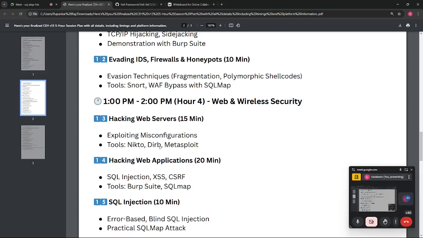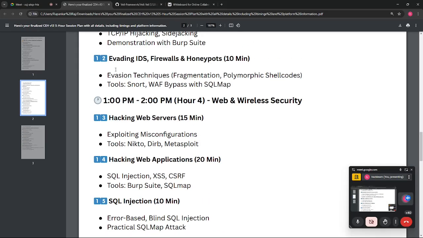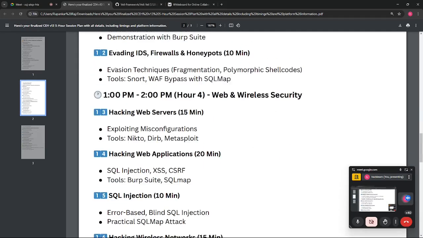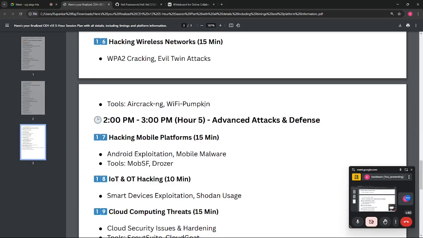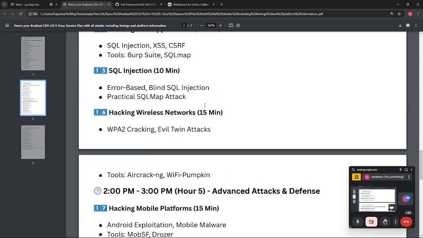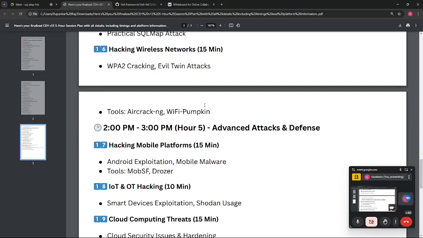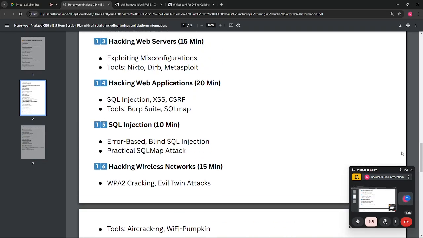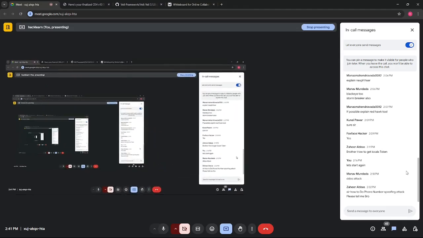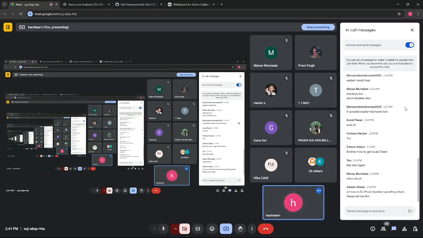So let me move on. Now we are into evasion, IDS and firewall. Should I take the session today, next Sunday, or in between if possible, or should I continue right now? I think energy is getting down. You can take any day, like tomorrow or the day after tomorrow, I will be taking that.